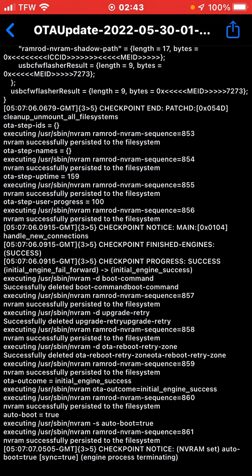Successfully deleted boot command executing. Successfully deleted upgrade, retry upgrade. Successfully deleted OTA, reboot, retry, zone OTA, reboot, retry, zone, executing, ramrod, blah, blah, blah. Okay, initial engine success. Successfully persisted the file system. Auto boot, true.